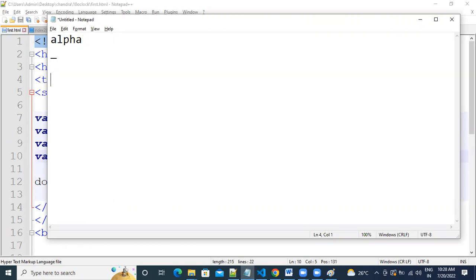So it should not start with a numeric. If you are using a numeric start, it won't be considered. And don't use special characters. And at the same time, if you are taking any variable name, don't give spaces in between the variable name. Don't give hyphens. Okay, these are the rules. I will show you step by step.